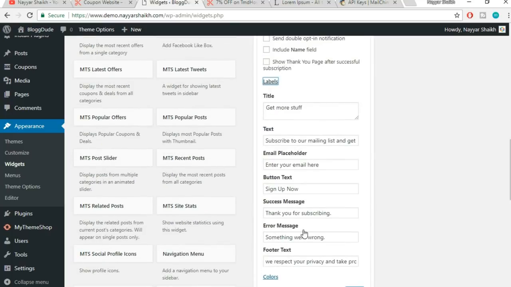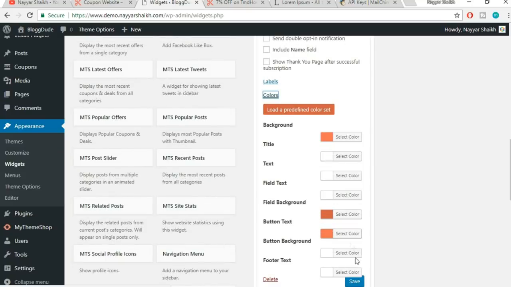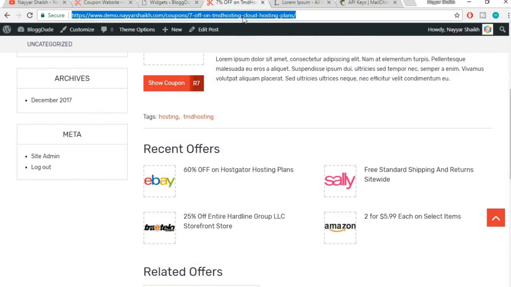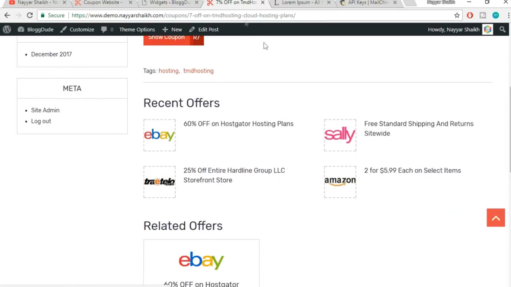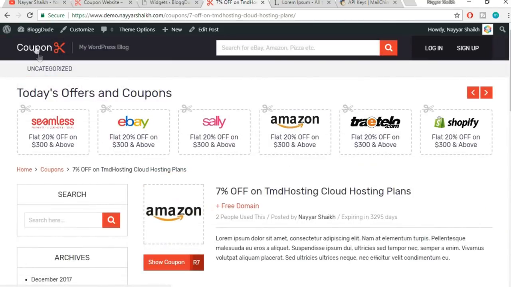You can click on labels to change these settings. You can click on colors to change these settings. Click on save and hopefully this should work. Let's refresh this page. Now it is showing, guys. This is what I was talking about. We have this beautiful section over here and I think now it will also show on the homepage.